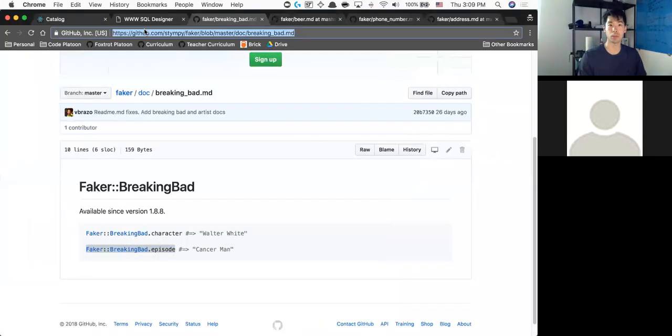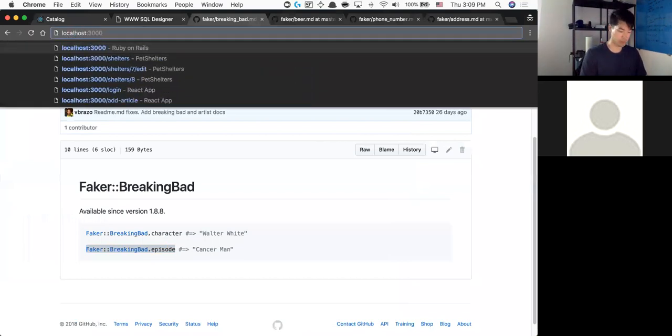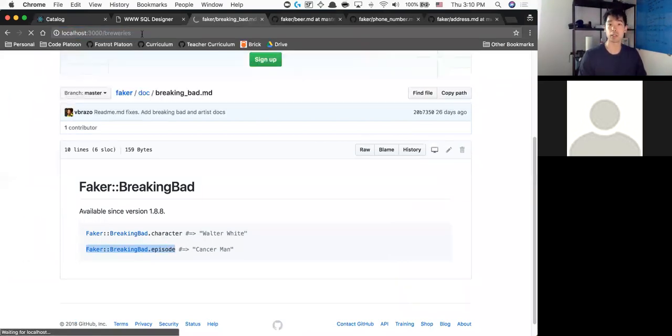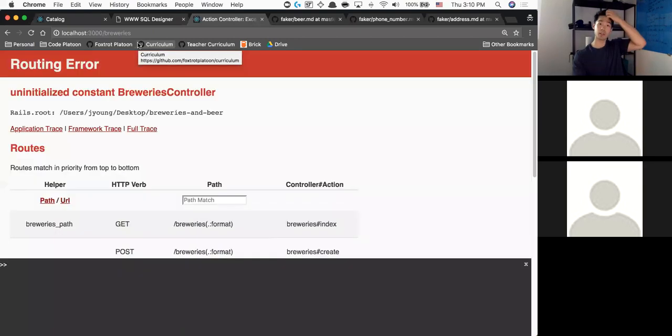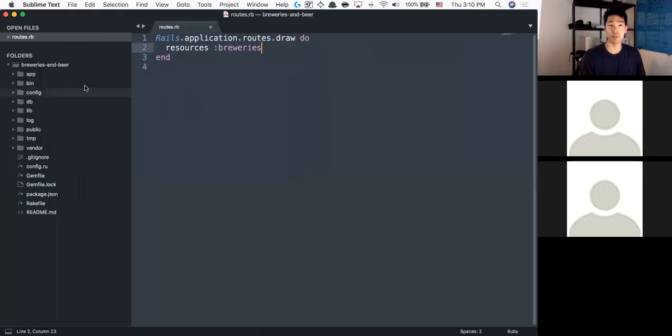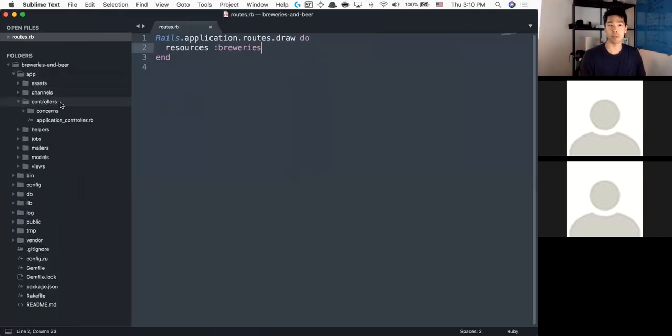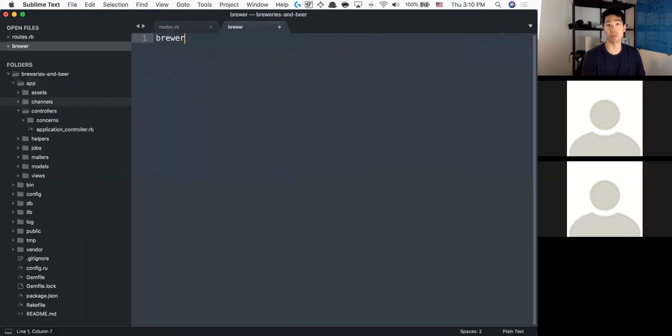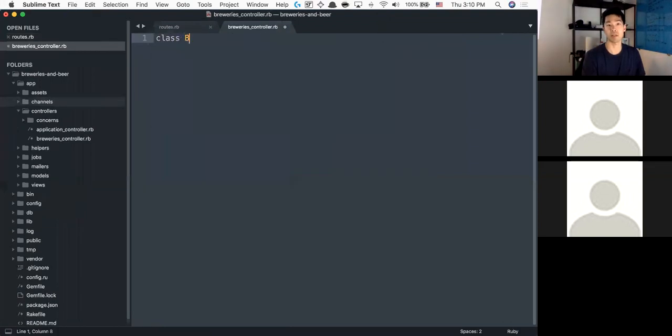I go to localhost 3000 /breweries. It's going to blow up. It says there's an uninitialized constant called BreweriesController. Makes sense. I don't have this controller quite yet. So I'm going to jump under app controllers, create a new controller called breweries_controller.rb, and then have a class BreweriesController, which is going to inherit from ApplicationController.